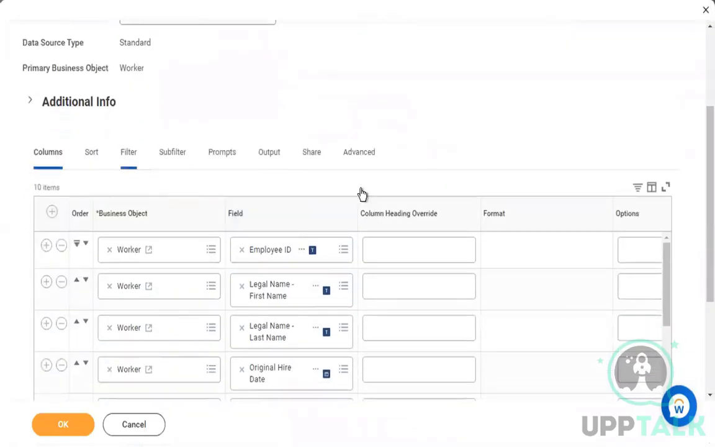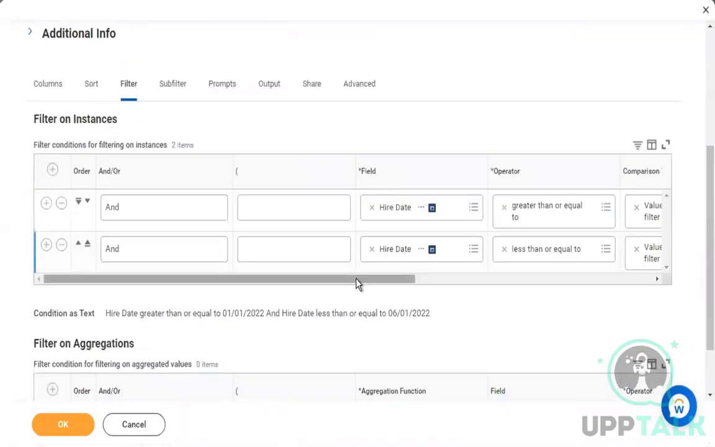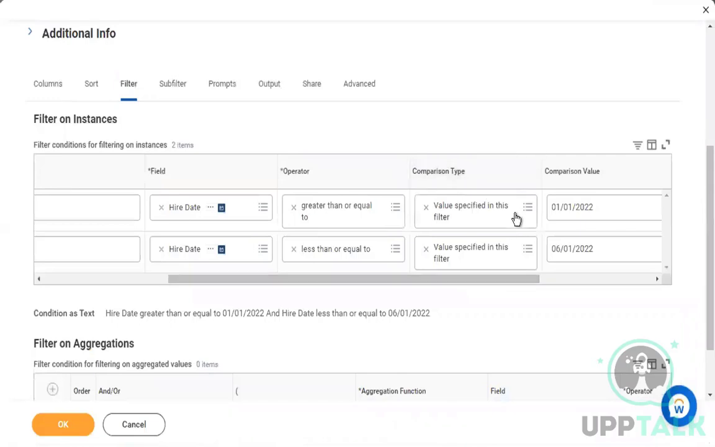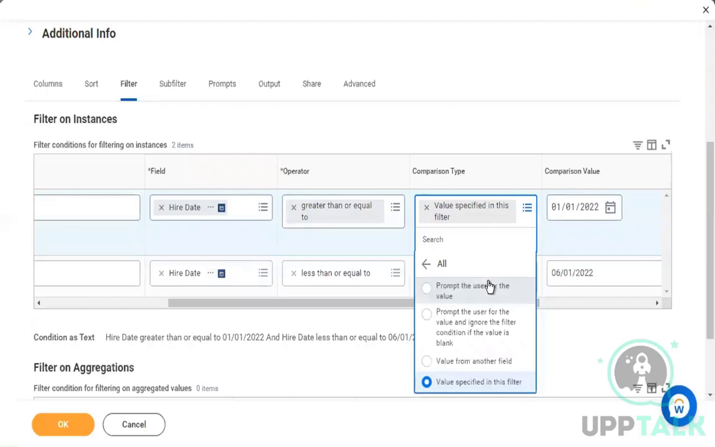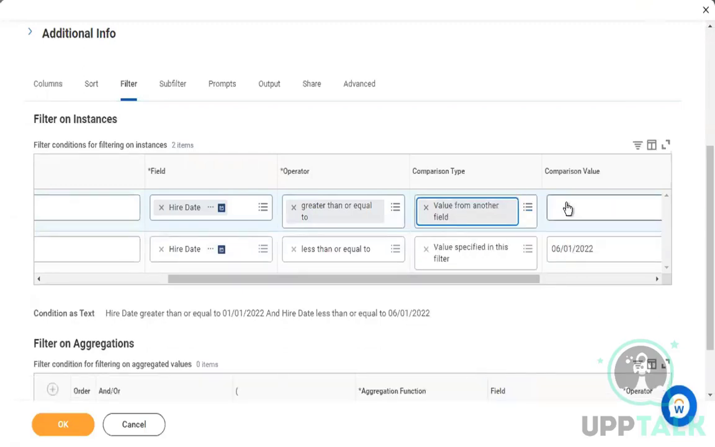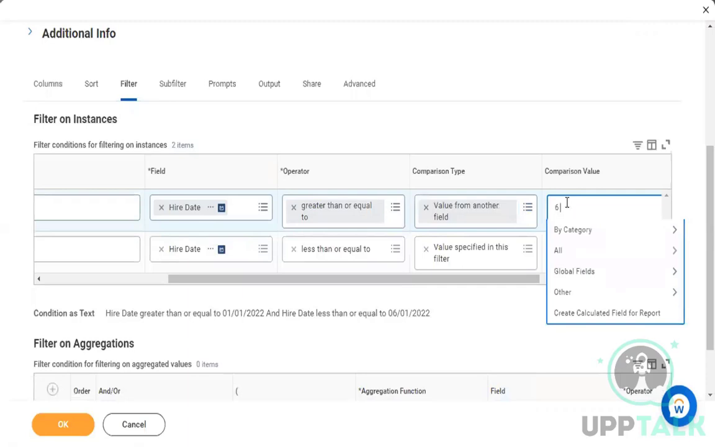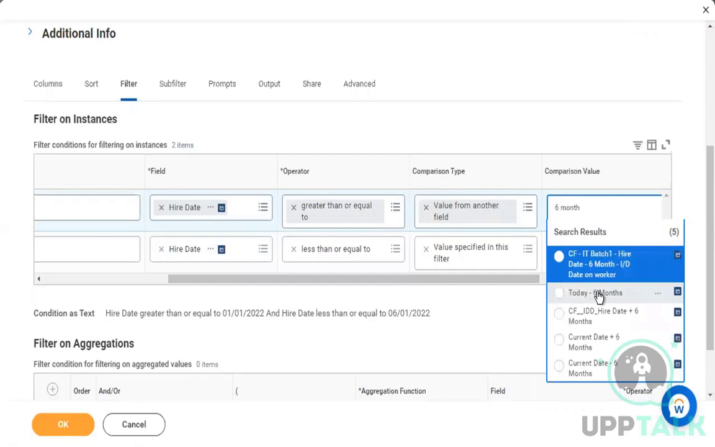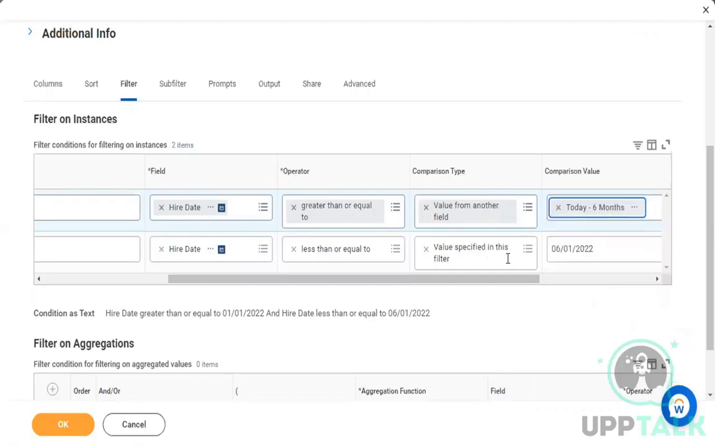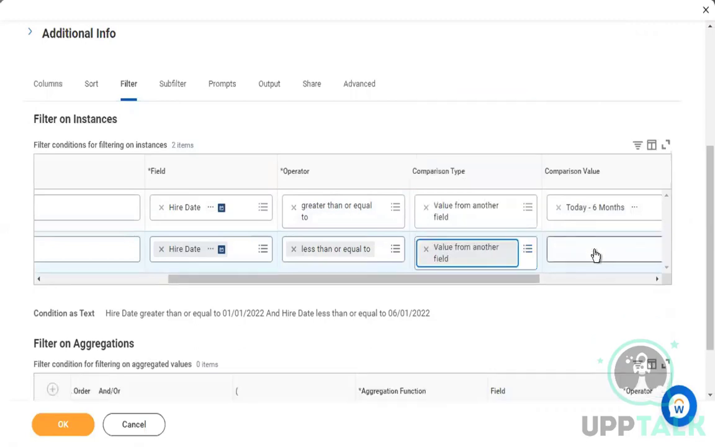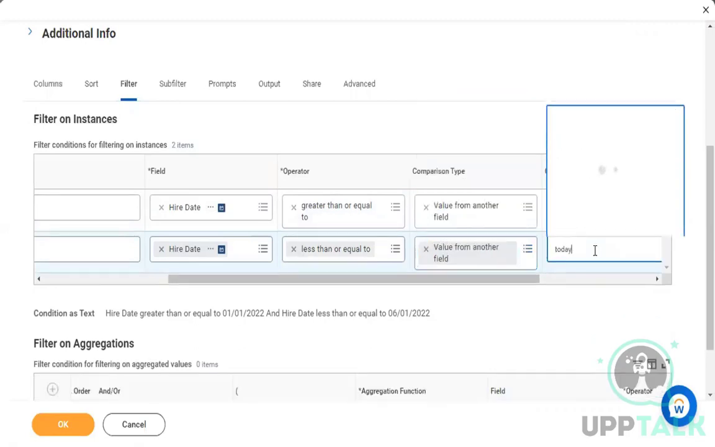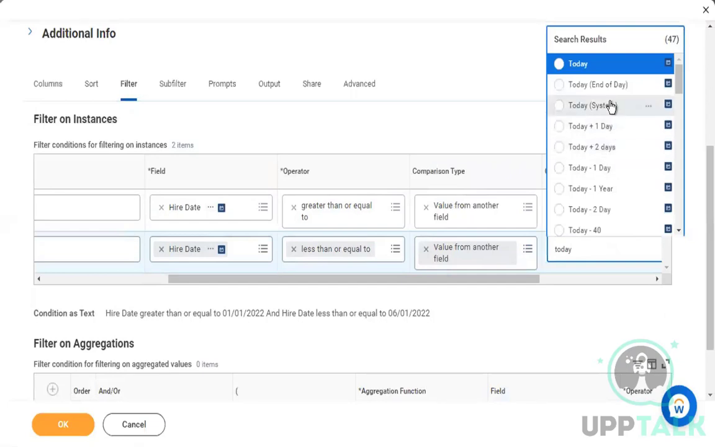So either in the filter section itself, by changing the comparison type, which would be all, you can pick a value from another field. Now, in that case, you can pick up a value like today minus 6 months, something like this. And in this case also, this would be a value from another field, which would be today. So pick up the one with the system.